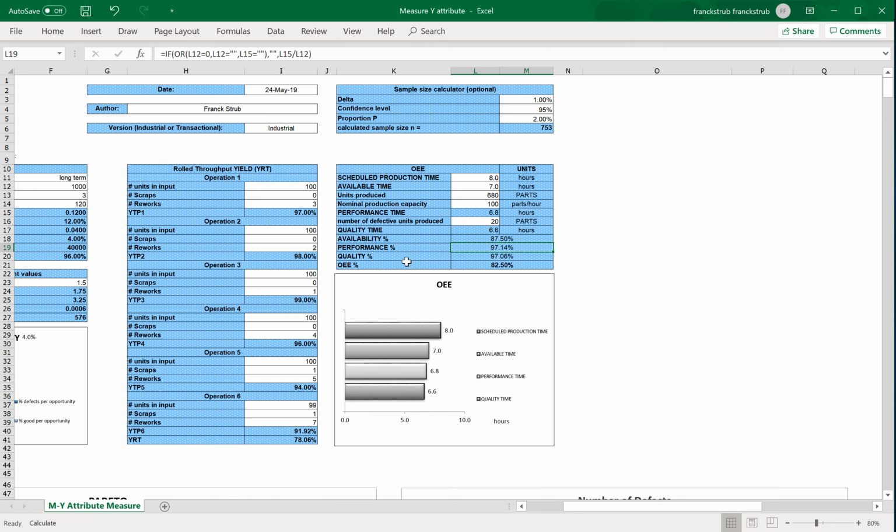Second percentage I will calculate is called the performance percentage. If you run 7 hours and the nominal production capacity is 100 parts per hour, you are expected to produce 700 parts. And if you produce 680 parts because of some random, let's say, slowdowns or small interruptions in your process or failure, you will have a performance percentage of 97.14%.